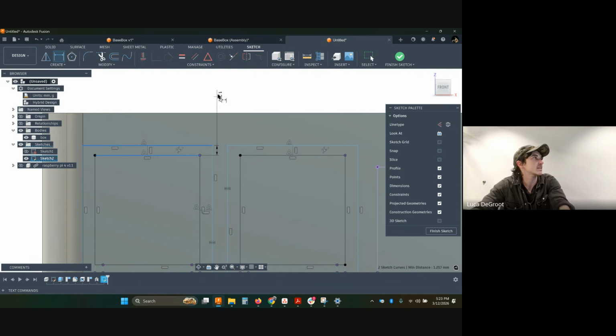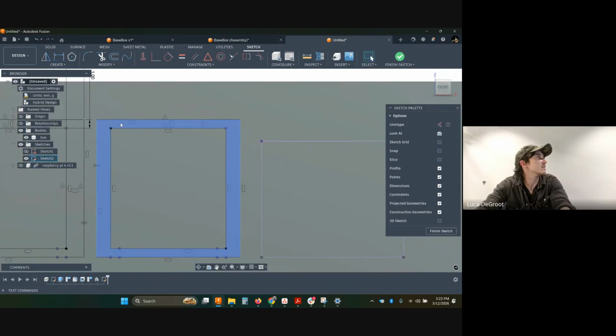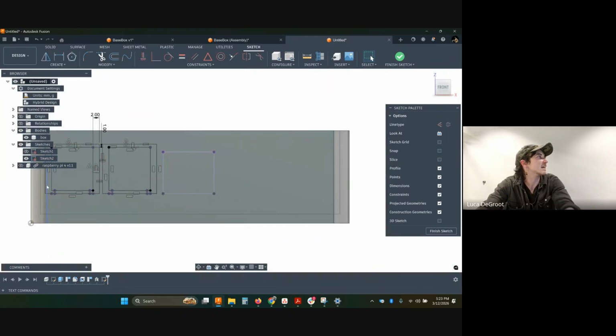Maybe I want to make this 1 millimeter, and I want to make this 2 millimeters. Oh, I didn't make this the same. So you can see this is still blue. You do this and equal. That's kind of getting into my filler. I don't like that. So I finished that sketch.